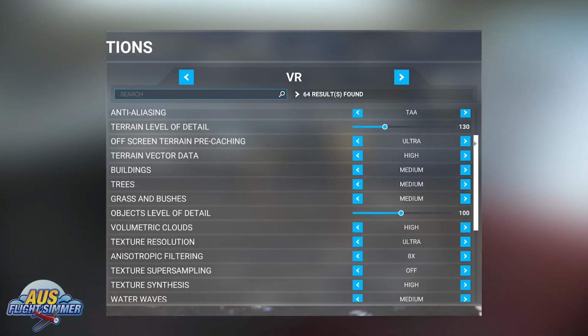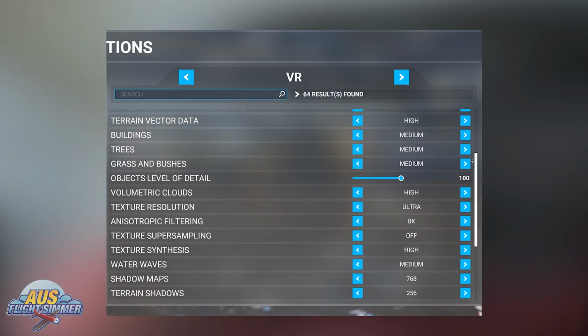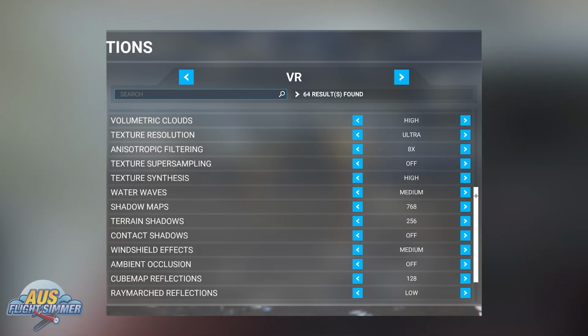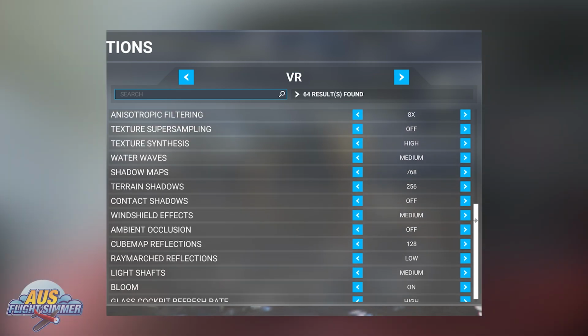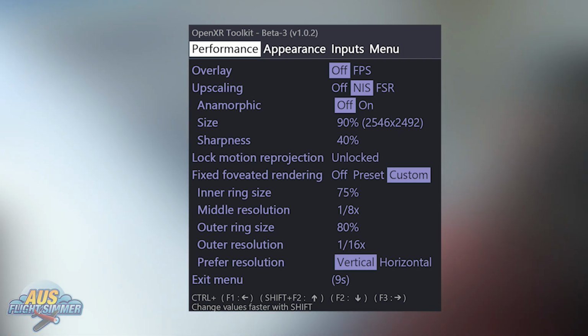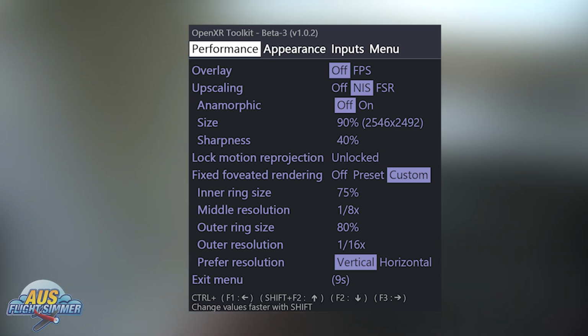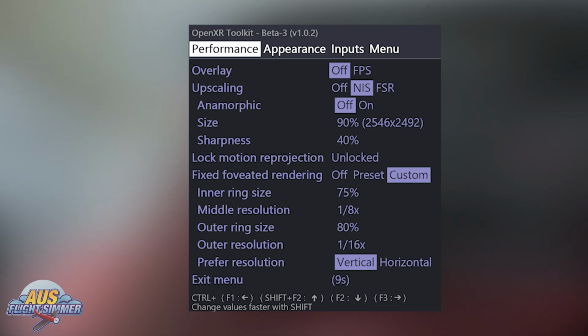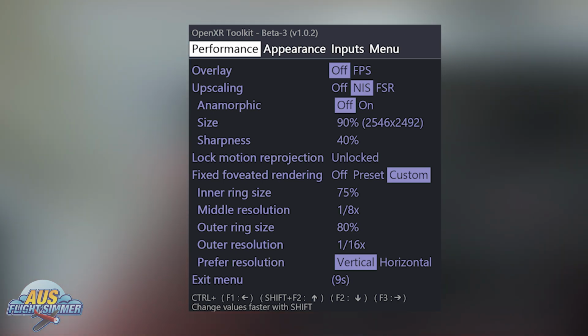On the simulation side, I won't read out all of my different settings, but you'll get a bit of an idea, and I'm being pretty conservative because I'm using only a 3070 graphics card. On the OpenXR Toolkit side of things, size is set to 90%, sharpness is set to 40, and I run a contrast of 50.1, and that's to make sure that the blacks are a little bit darker.